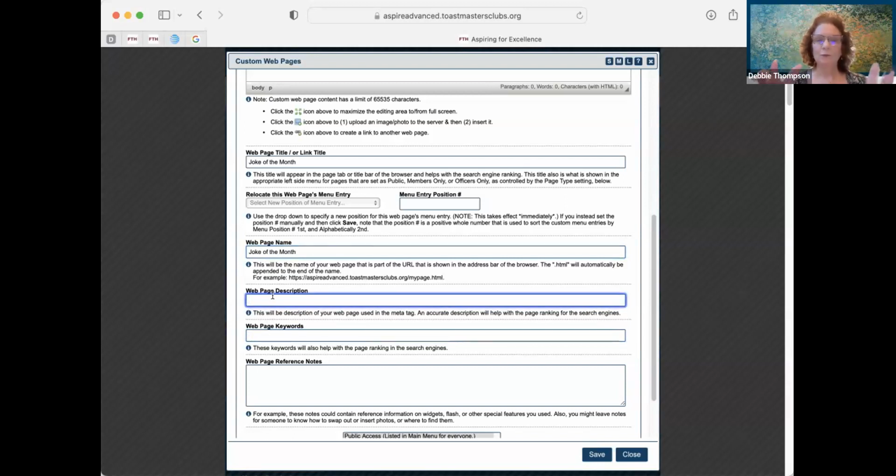Honestly, if you wanted to add a lot of description here, you could. I usually just say joke of the month and do exactly the same thing for all the pages. But it does give you the option, if you wanted people to specifically Google this, you could give them enough information to help search engines find it a little bit more.